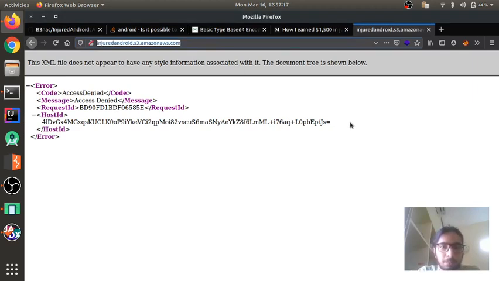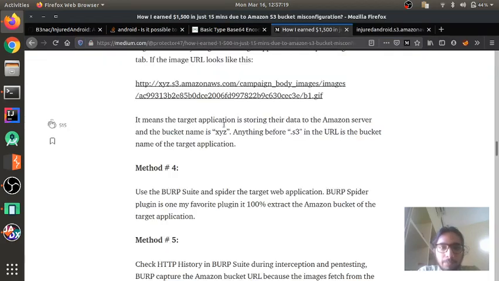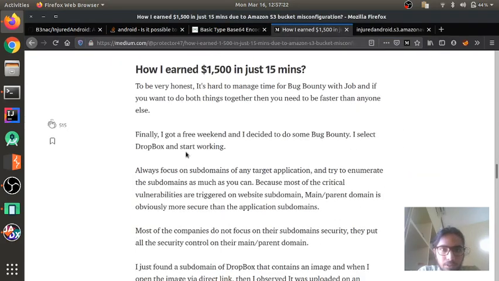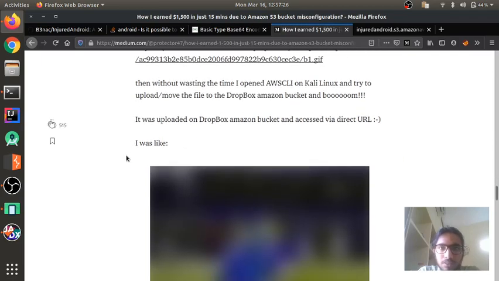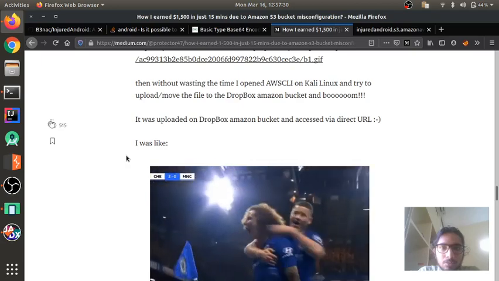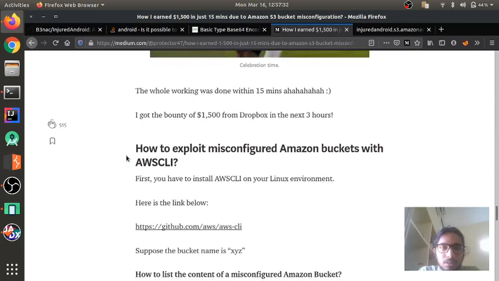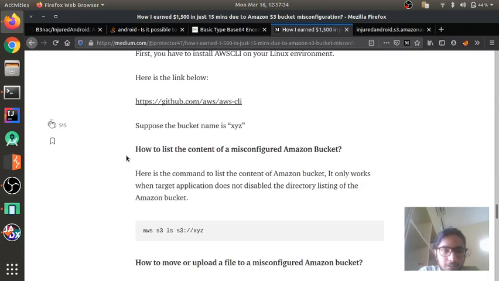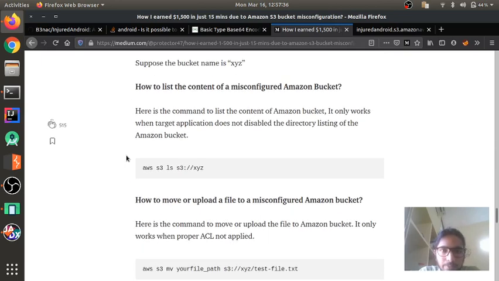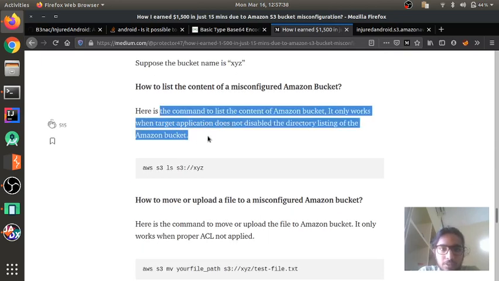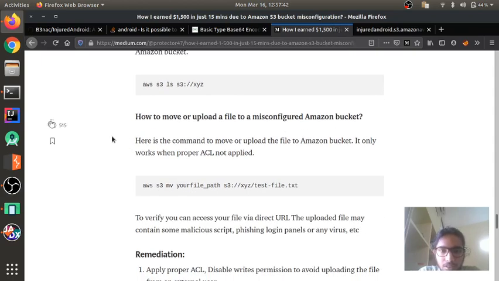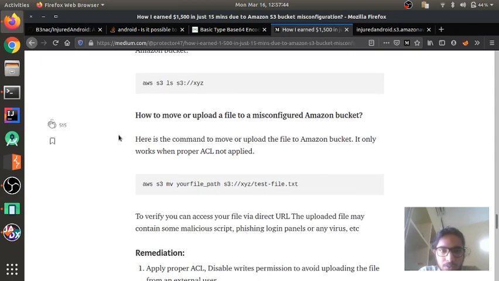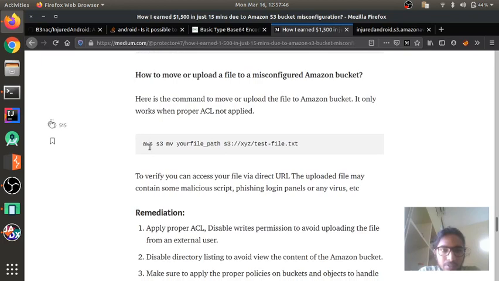Host ID. What does this mean? Anyway. The write-up says to use Burp Suite. The URL looked like this. Then without wasting time, I opened AWS CLI on Kali and tried to upload a file into this. How to exploit misconfigured buckets. This command line fetches from buckets that do not disable directory listing. Okay, so for that you need to have the AWS CLI.